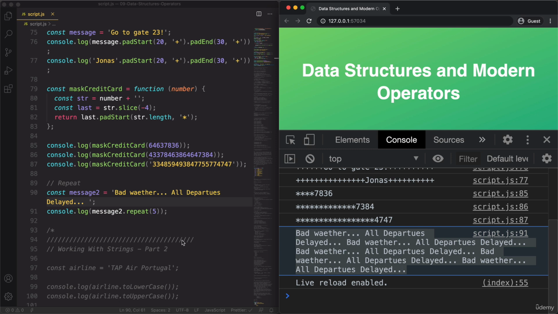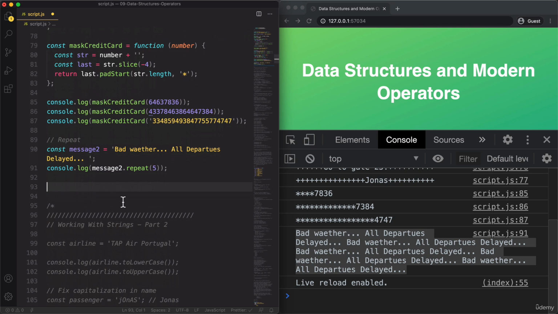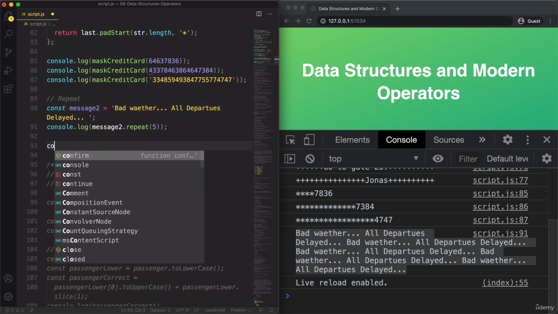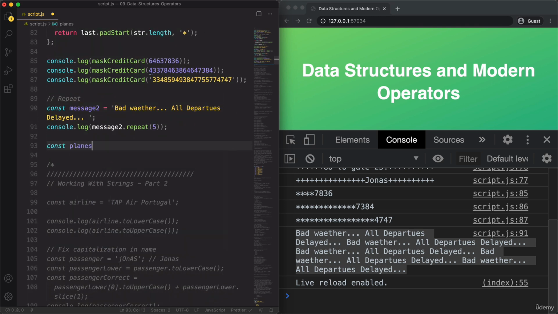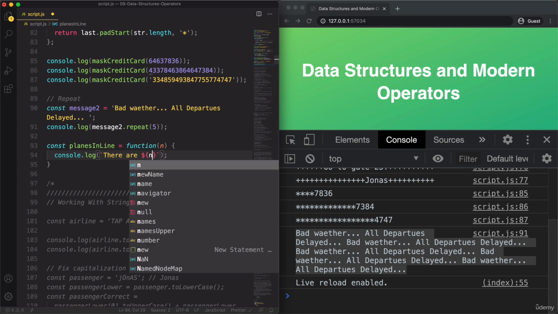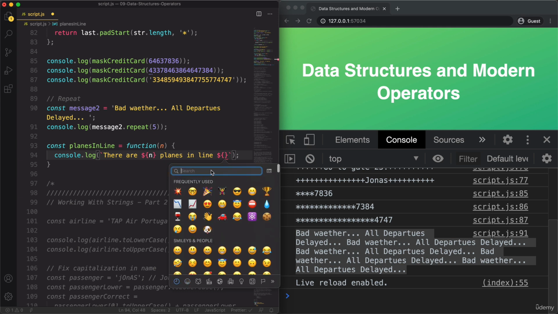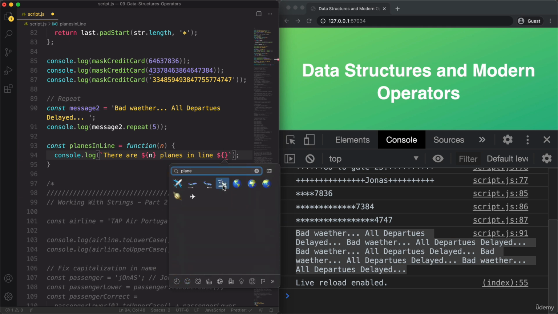Or we can also simulate that due to the bad weather, there are now many planes waiting in line for takeoff. So let's create a fun function for that. So planesInLine, and here the number of planes. So console.log, there are n planes in a line. And then here we can kind of show that graphically using an emoji like this. Let's say plane. I'm going to use this one.